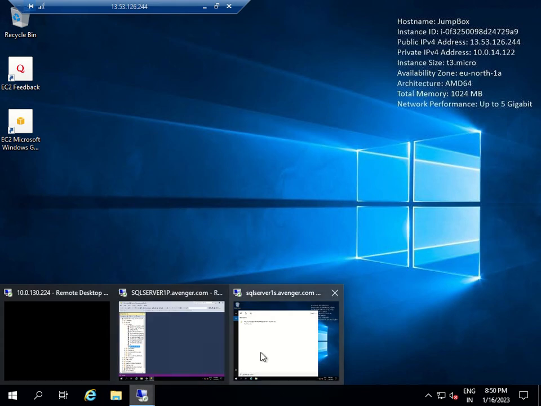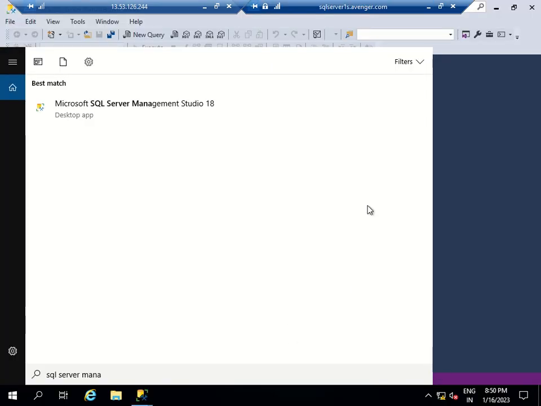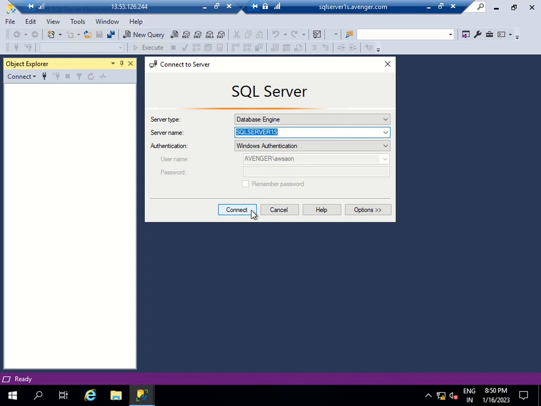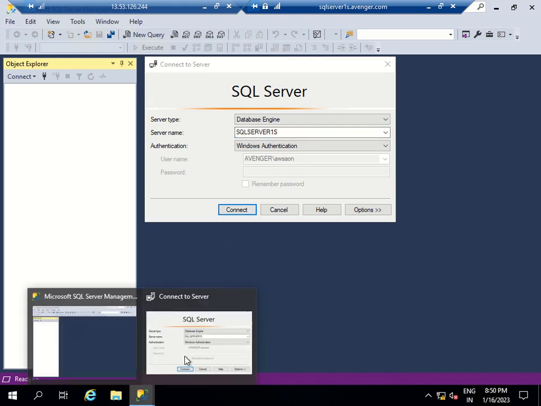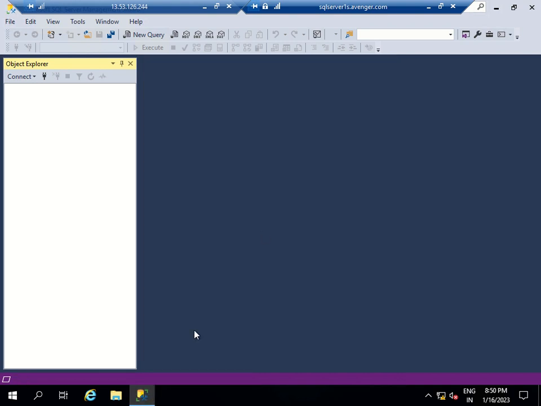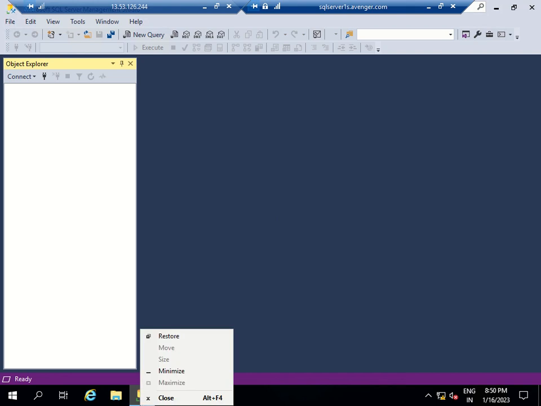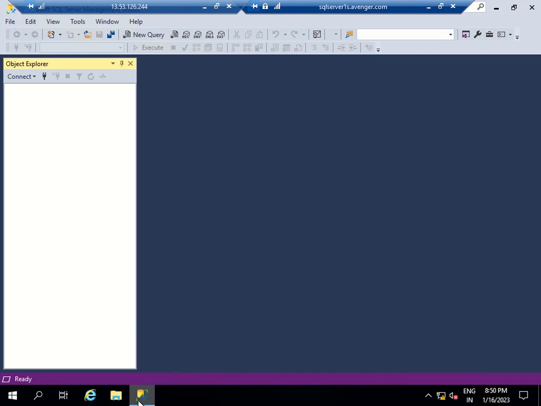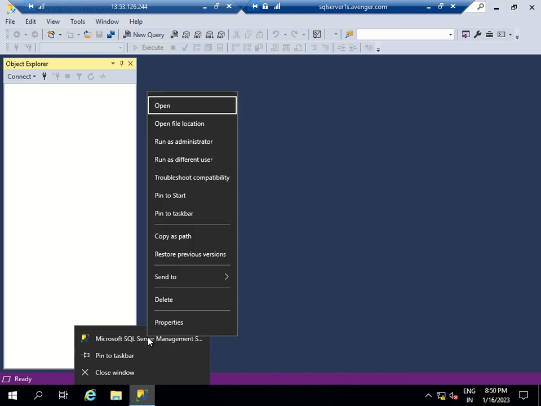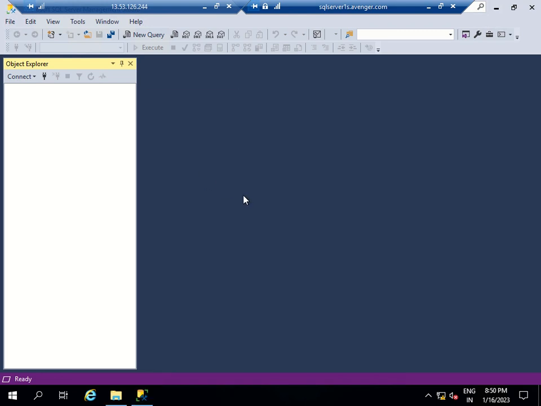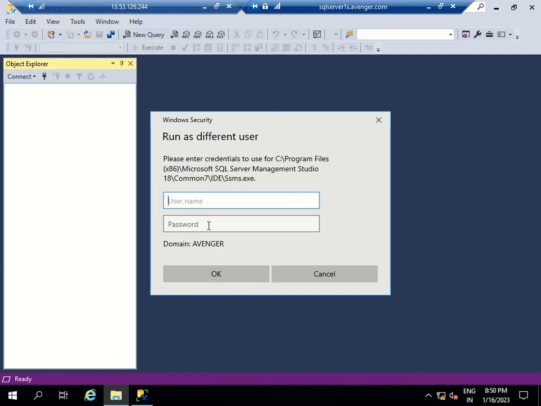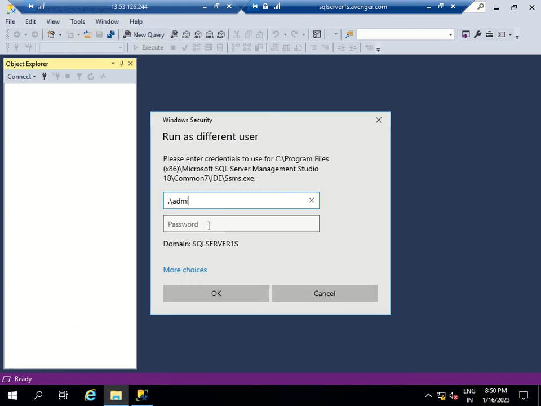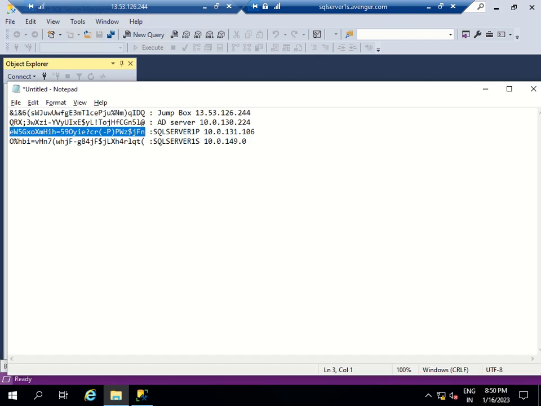Let's go and do the same thing on the 1S instance as well. So on the 1S instance, we have already opened SQL Server Management Studio. Let's cancel this part as we know this will not work, and let's open it as a different user, administrator, and let's use the password.